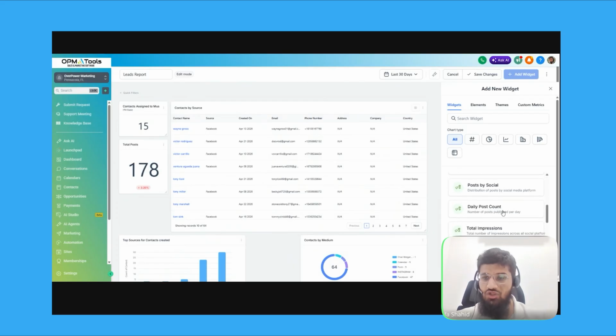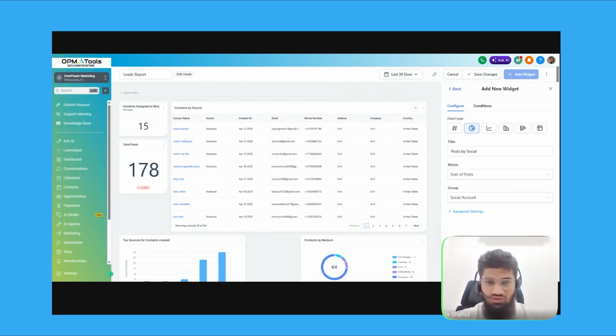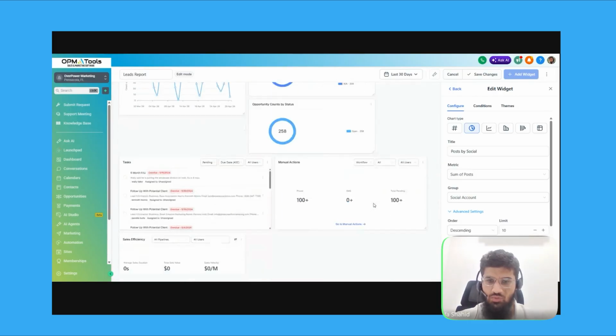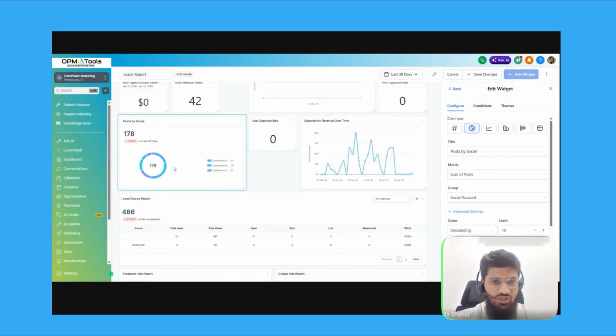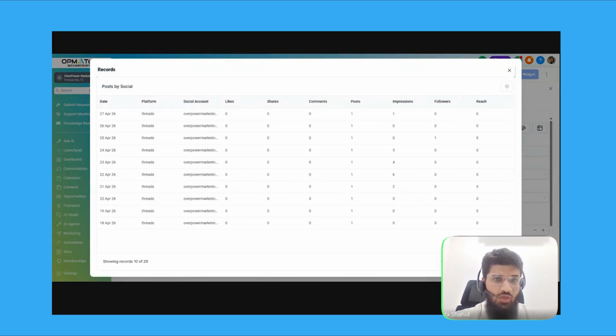Coming back over here, it can show me the post by social media platforms. If I click over here and click save, it's going to populate somewhere on the bottom. Yep, post by social, it's over here. So we have OverPower Marketing LLC. It would be Instagram, and this would be Facebook. So how many posts have gone out, and we can just hover over here as well and see which one it is. So if I click over here, it will open up as well.